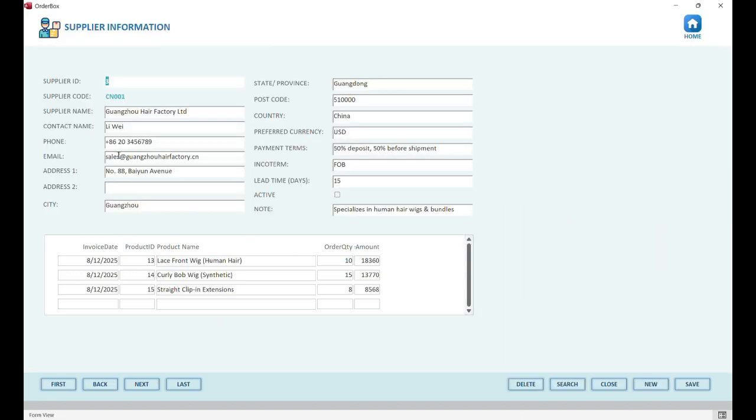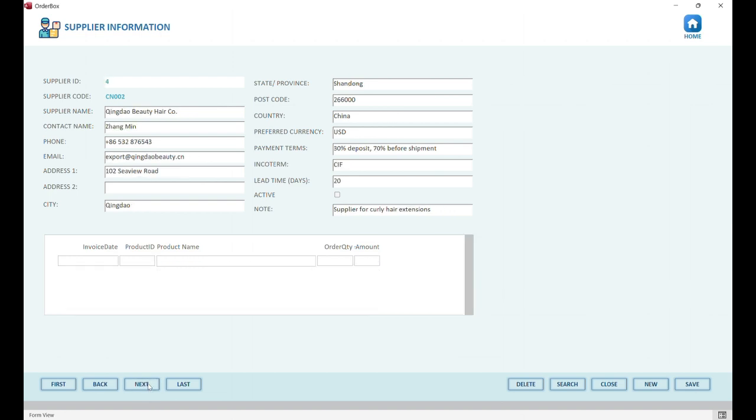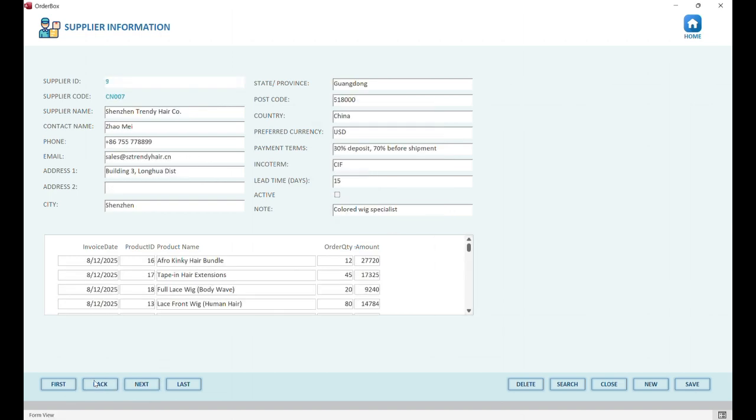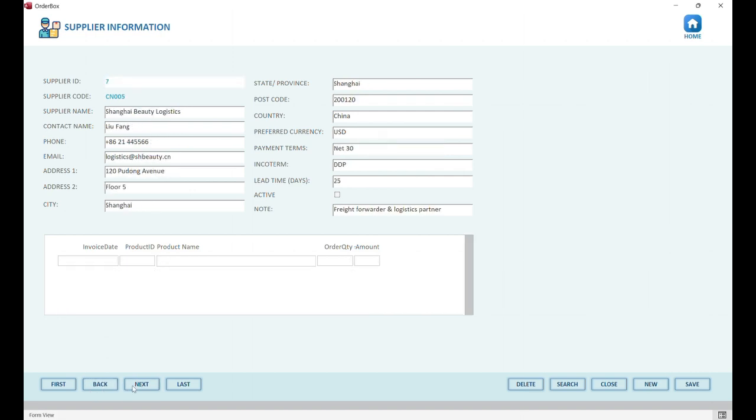Now let's go to supplier. Here you can enlist all your suppliers from different countries. So these are the suppliers. I can navigate back and next to check all my suppliers. Okay, so let me create a new supplier. So new, again the supplier ID will be created automatically.